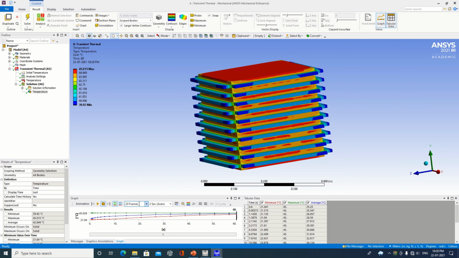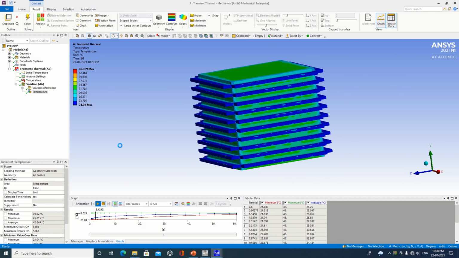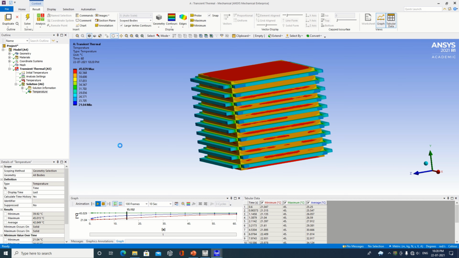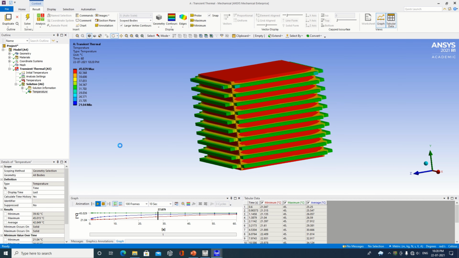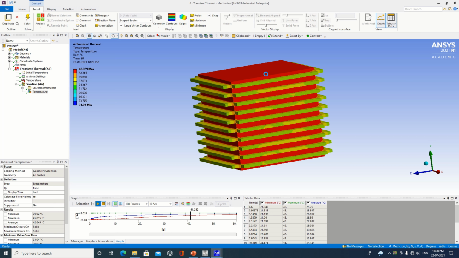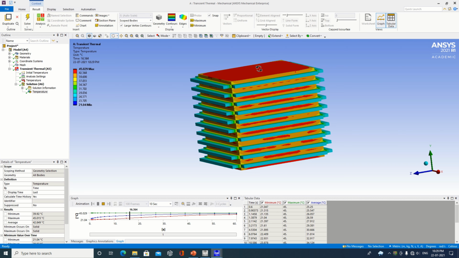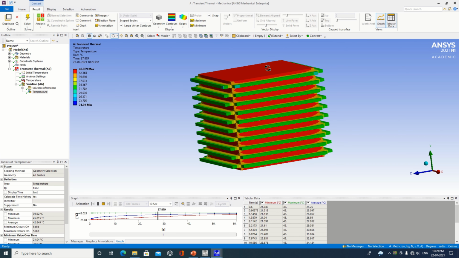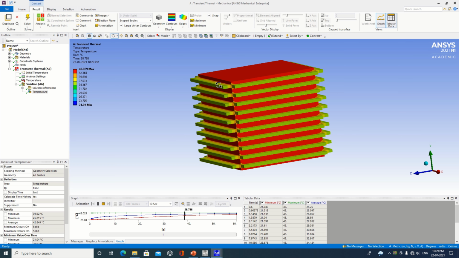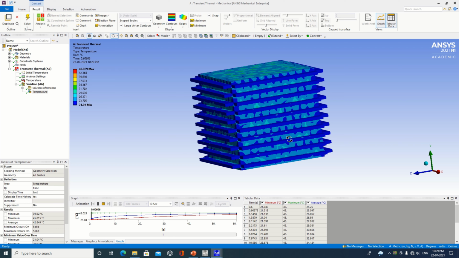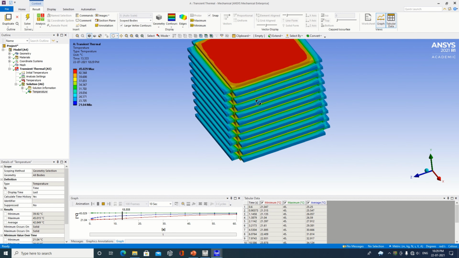Now this is quite a fast simulation, so I can select 100 frames and then I will select 10 seconds. Now you can visualize it in a better way, how the temperature variations are taking place, how the temperature is reaching the fin. At the top you are observing the highest temperature. That means the heat is more there and it is not able to dissipate to the surrounding because of the shape which we have provided. Whereas here, as the fins are provided, they are transferring heat quite quicker than at the top surface.